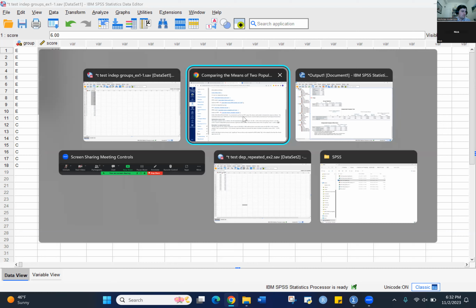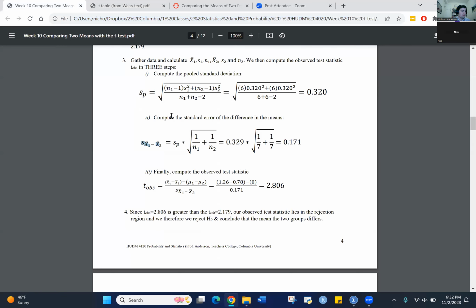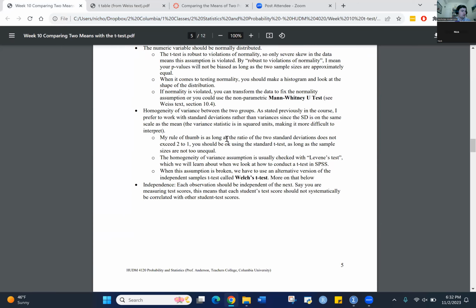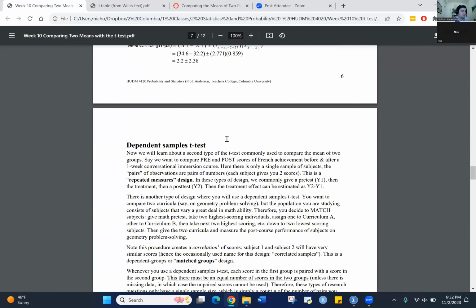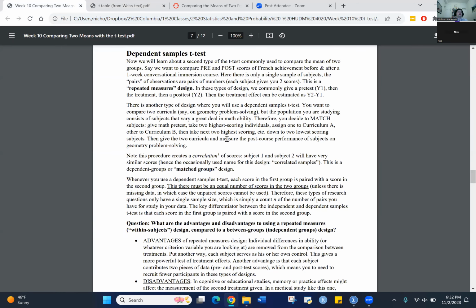Now, with that said, we are going to turn the page here and start talking about the dependent samples t-tests. So the first type of t-test is called independent samples t-test. And it's called that because we have two groups and they're independent of each other. They don't know each other. I have test score of group 1, test score of group 2, and they're independent.